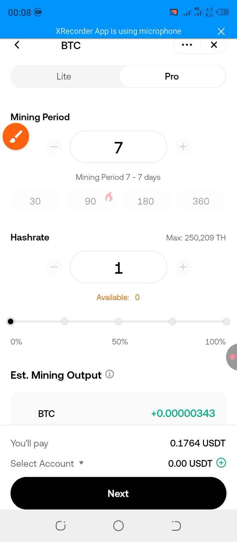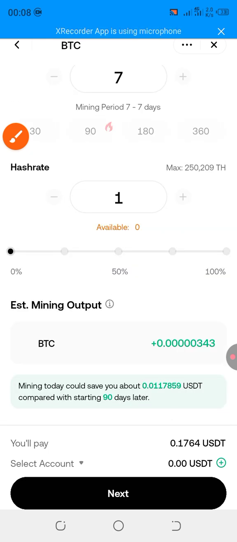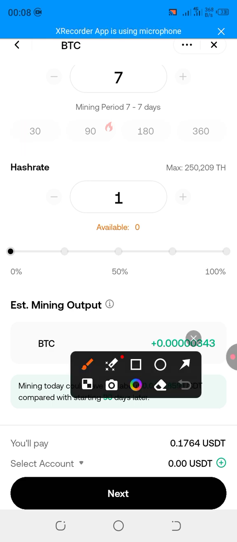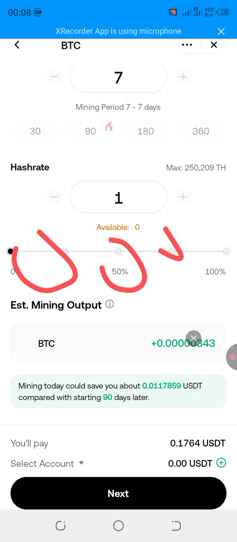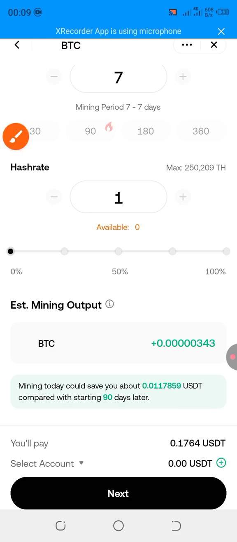Then you also scroll down, and after you choose the percentage of available hash rate, you can see you can choose any of these percentages. You can draw this like this, up to the percent that you want. Then you can click on next.